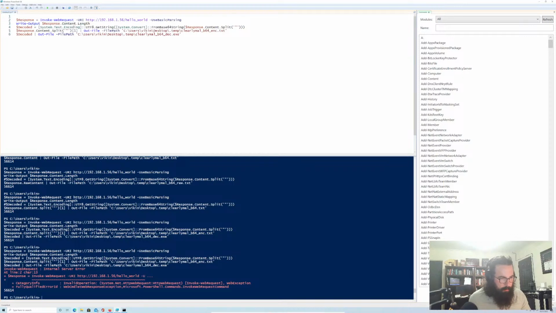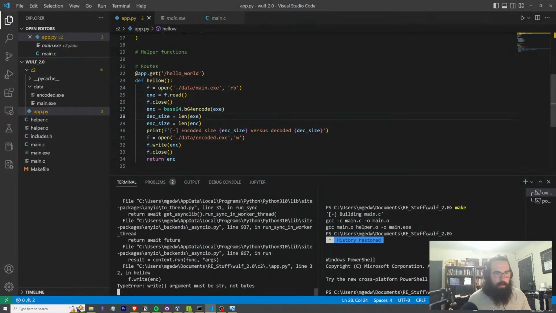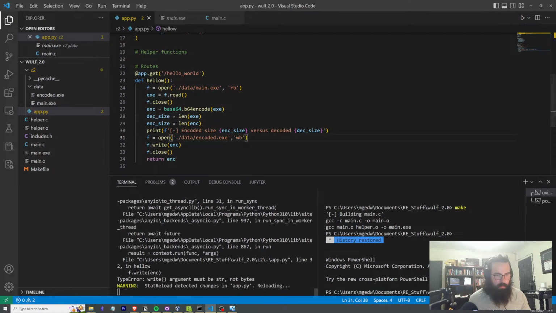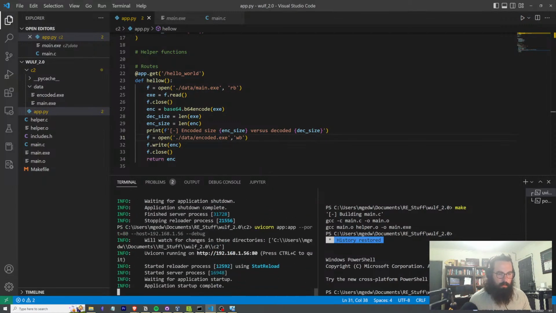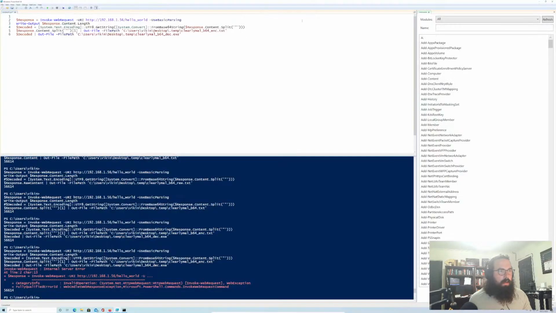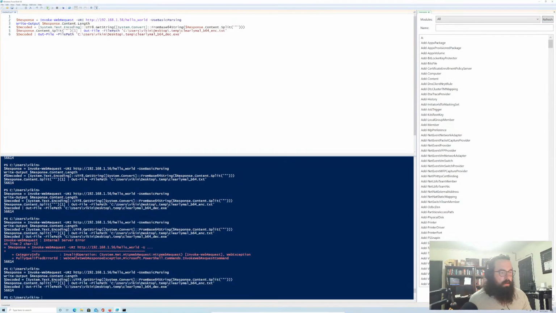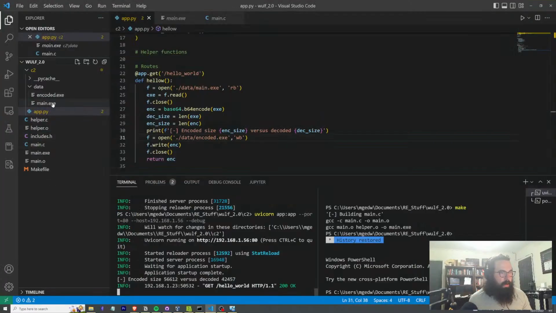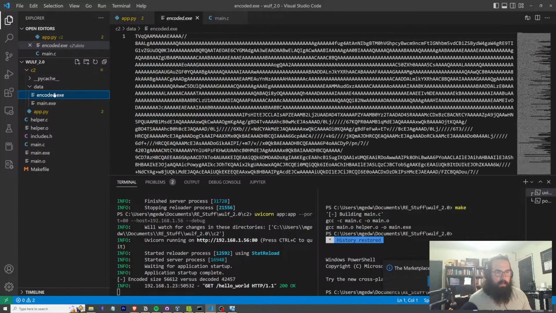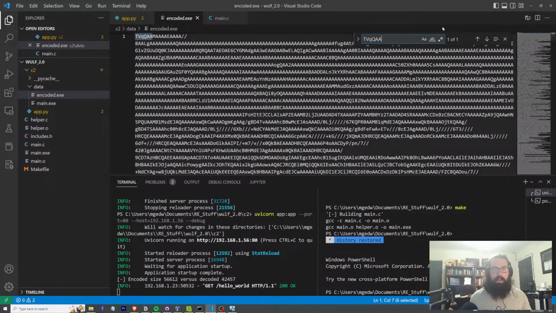Okay, evidently that's a problem. Oh, I didn't write bytes. Right, bytes. Should be good to go there. Yep, no issues. We wrote to the file, encoded.exe. Okay, that looks right. Let's see if we're getting any duplication. That's just one of one, so we're not getting any duplication there.